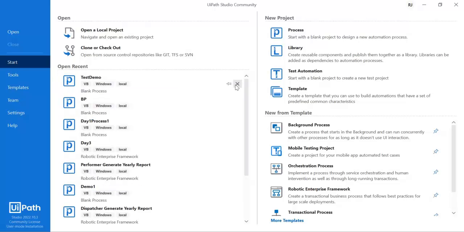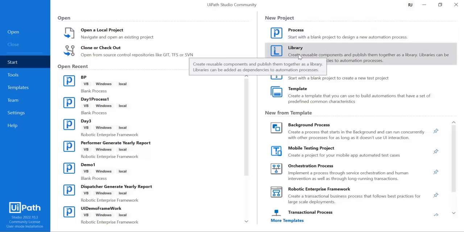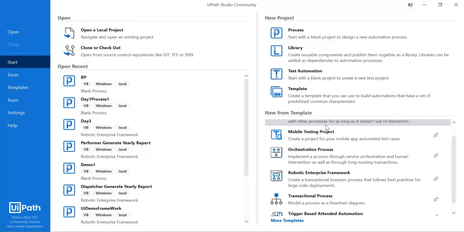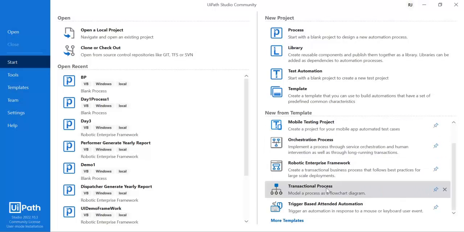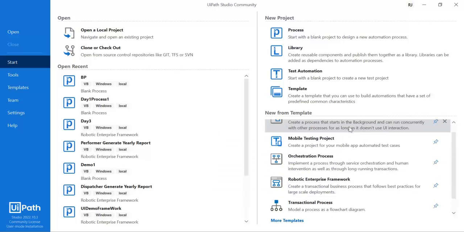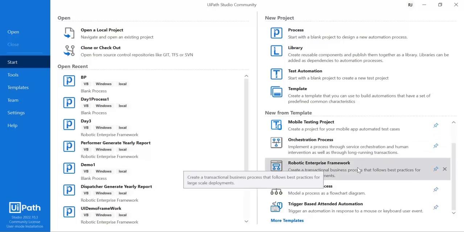Either you can choose it from here, or you can create a new project from the provided list of templates here. From the process, you can start the blank process here. You can create a library, test automation template, and here the list of templates are provided. From here you can choose any one of them based on your project. Okay, so the majority of the projects which we use use the Robotic Enterprise Framework, we will learn in detail about this framework later on.